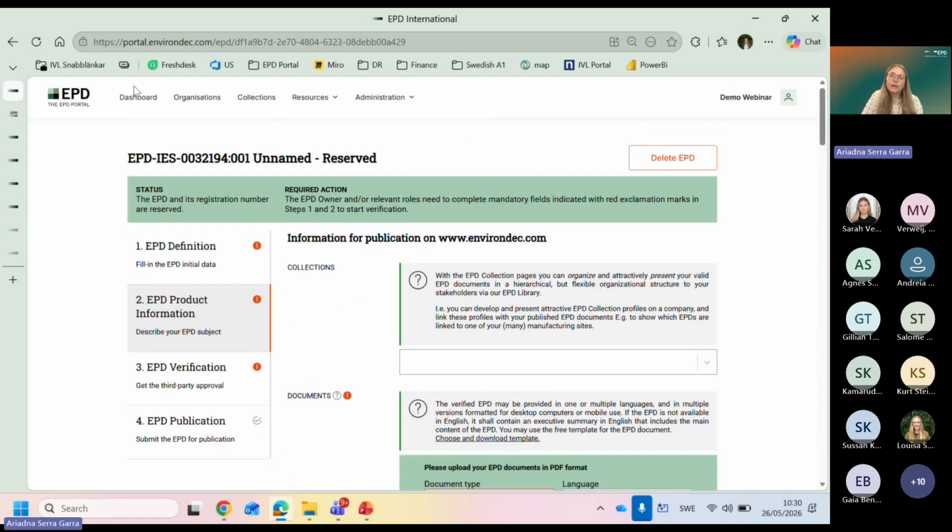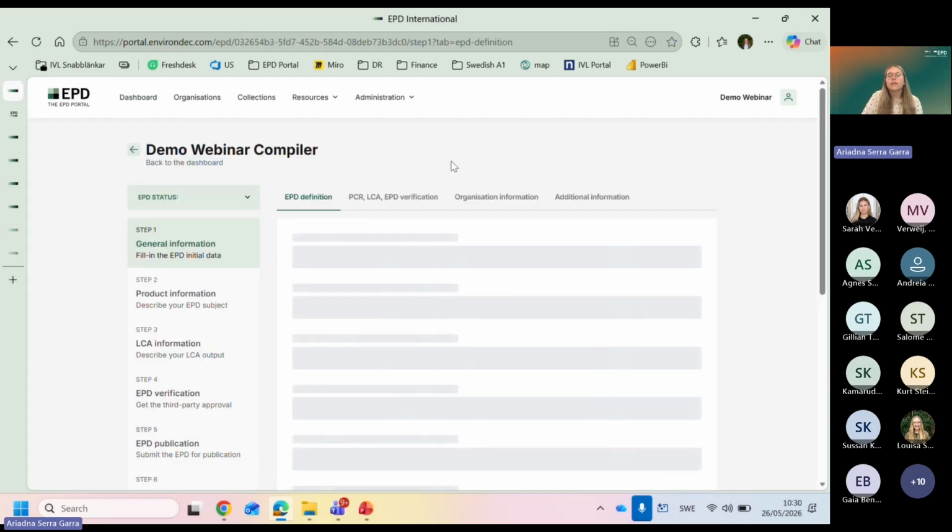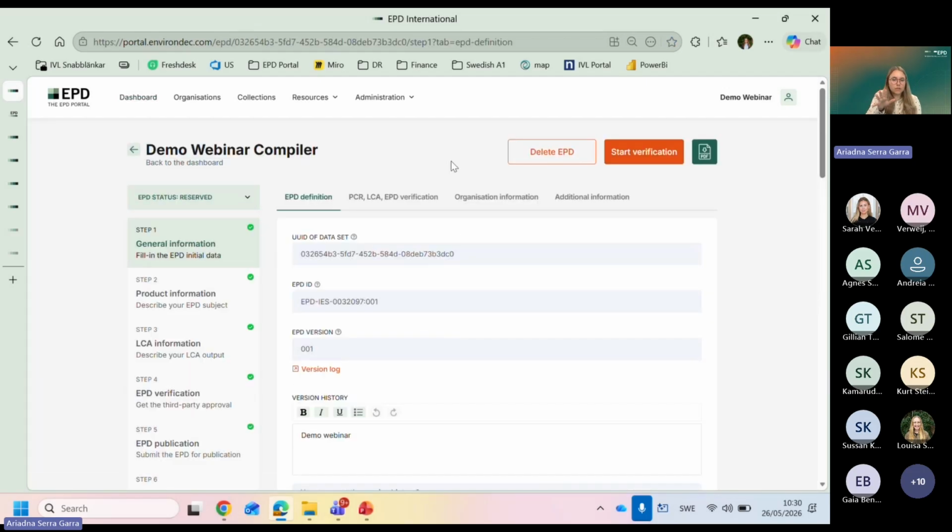I'm going to show you now a compiler EPD. So the process is very similar. It's the same, but it's structured differently because, as said, this is a digital EPD. That's why you need to provide more information than in the standard format, because the system will generate the PDF for you. You cannot upload a PDF.